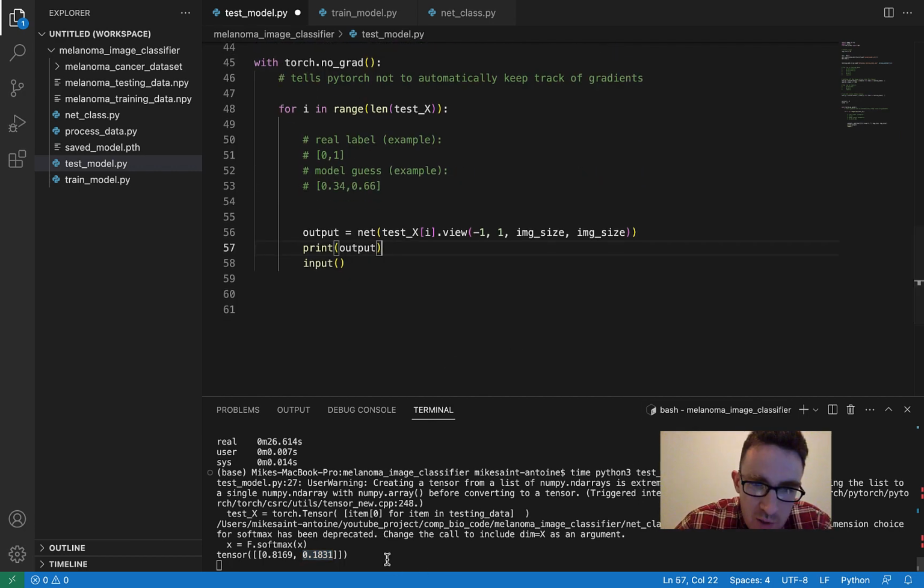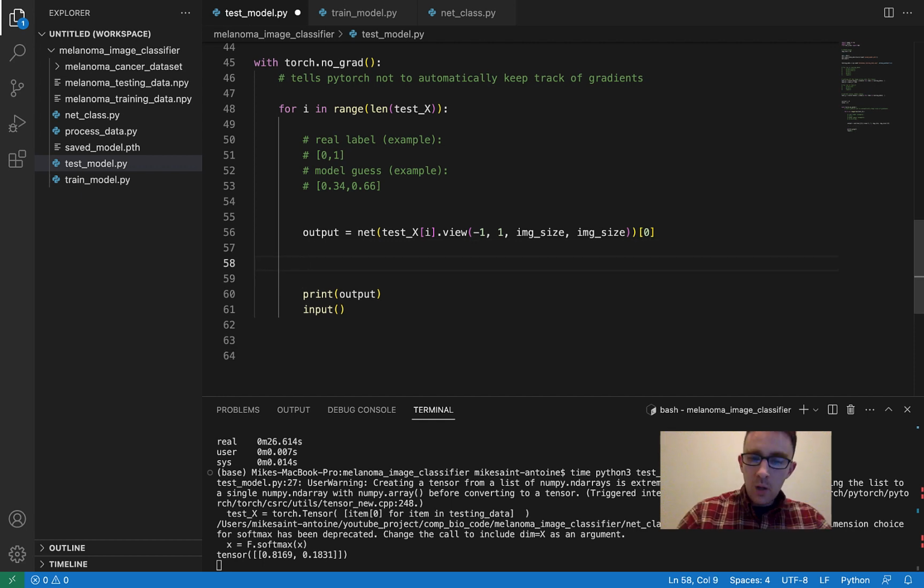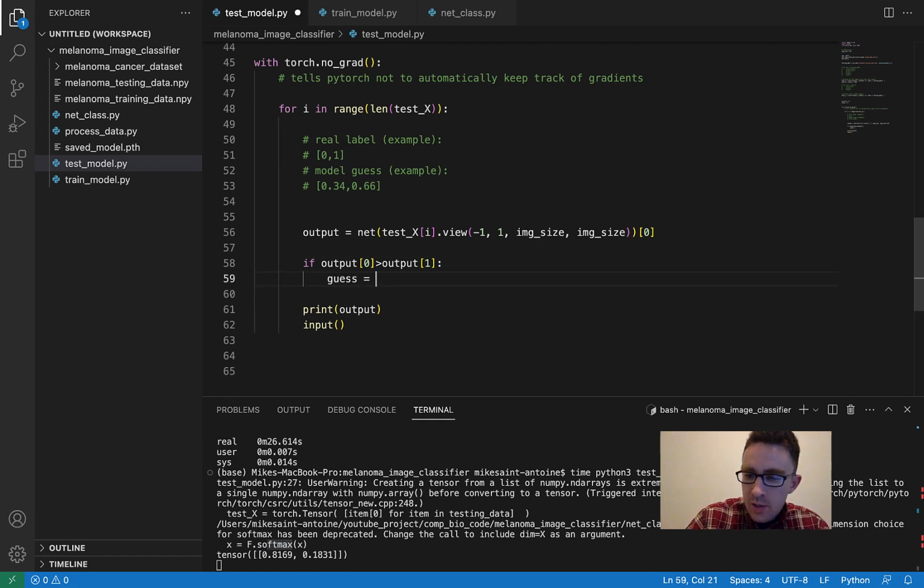Okay, but we need to unpack this a bit because we can see this is a list of a list in here. So we need to get just the first element of this thing. Remember, this is just taking this inner list. It's basically the 0th element of this other list, the 0th and only element. So we're just going to put index 0 here. Don't forget about that. Then we're going to say if the first number is greater than the second number, we're going to say guess equals B for benign.